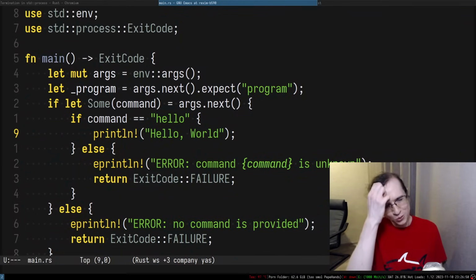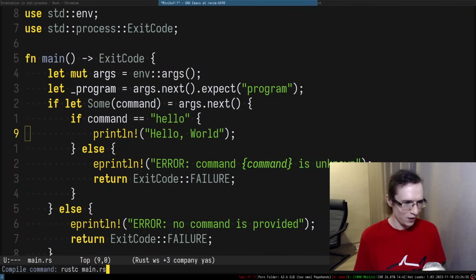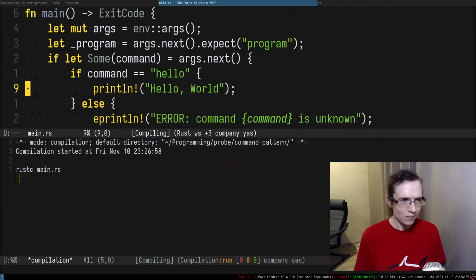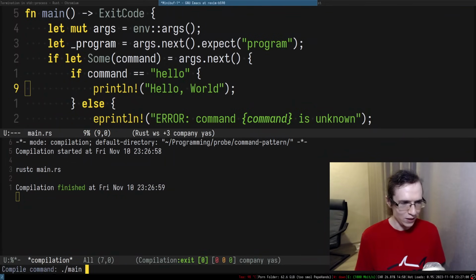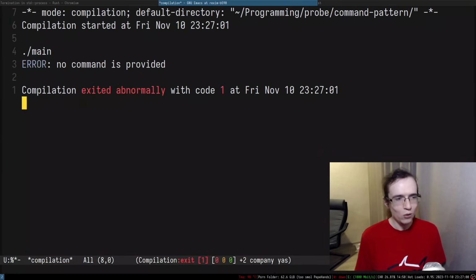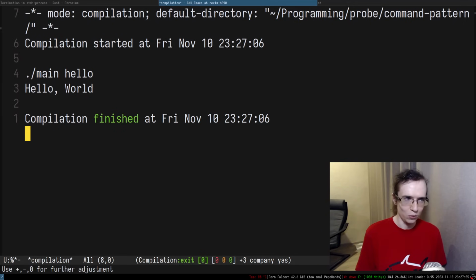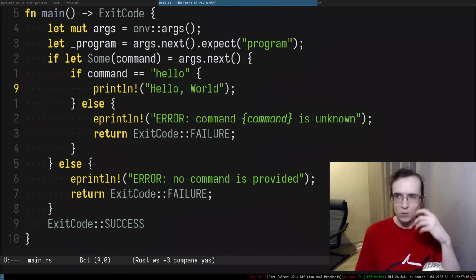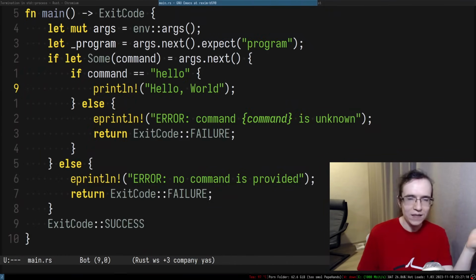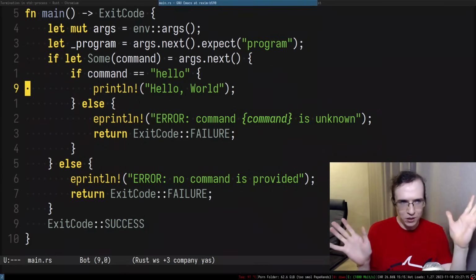Anyways, we have this subcommand hello, and let's actually try to compile this entire thing. If we try to run this, it says no command is provided. And then if you provide hello, it says hello world. So we may want to add more commands in here. What kind of commands can we add? Let's make up some commands.